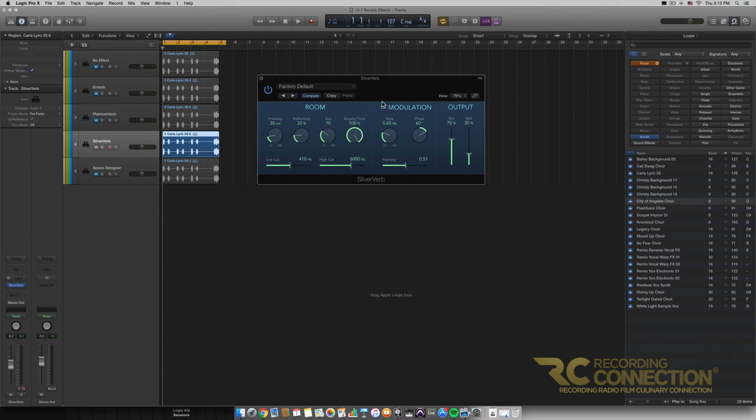So going over just the room parameters, pre-delay again is the delay between when the dry sound starts to play and when the reverb starts to play. Reflectivity determines the amount of reflective harmonics happening in this virtual room that we're simulating here. Next, we also have the size of the room that we can change, and after that, we have this density/time knob, which determines how dense and how long our reverb tail is going to be.